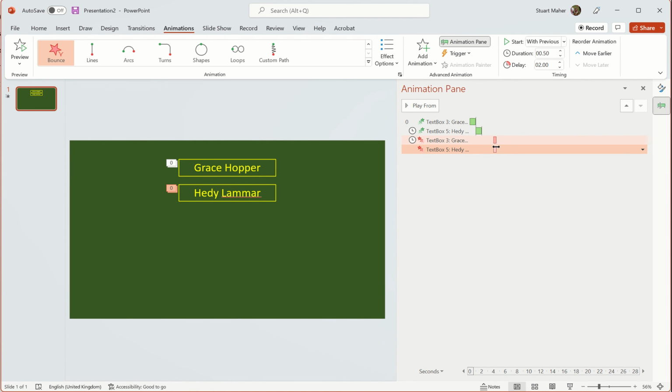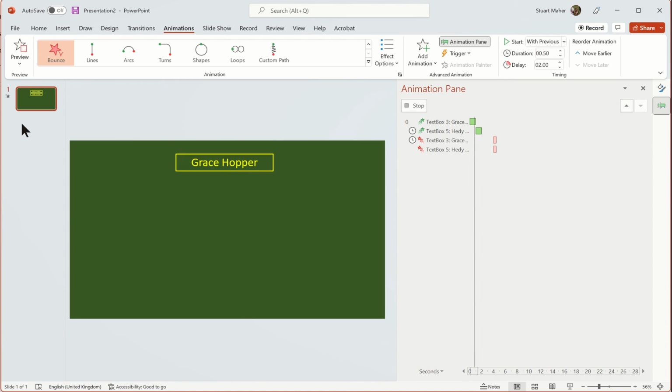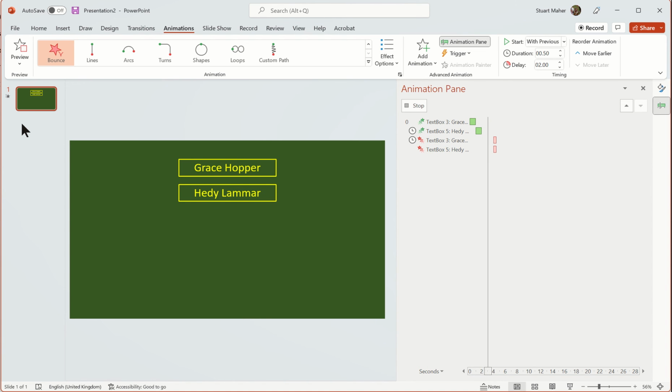Now, again, if you look at the timeline, they will occur at the same time. So I preview this, we'll see first of all one come on, then the other come on, then a wait, and they both go off at the same time. And that's the difference between with previous and after previous.